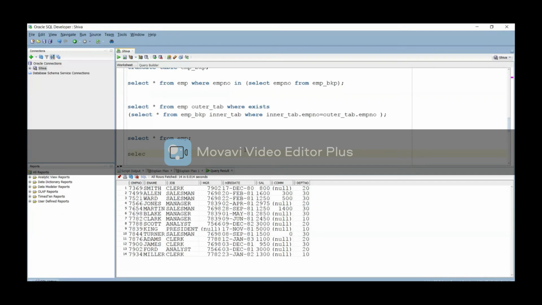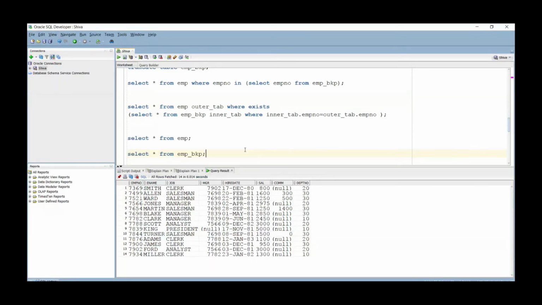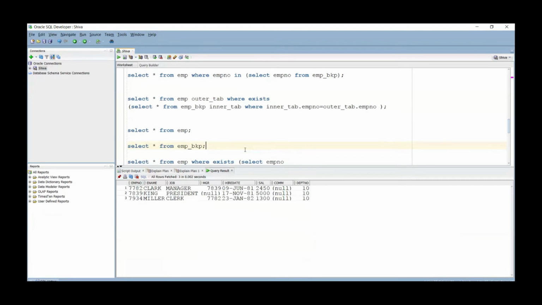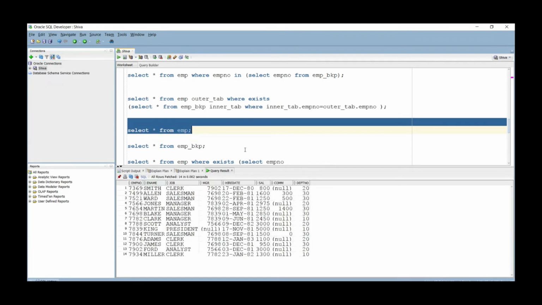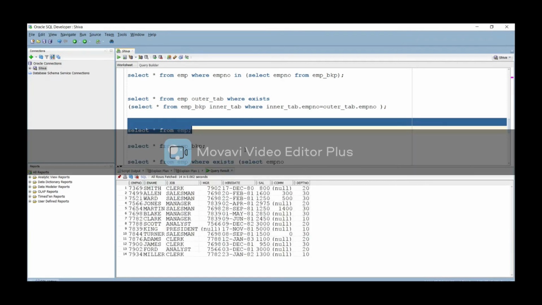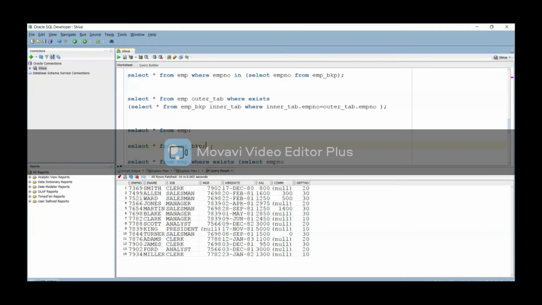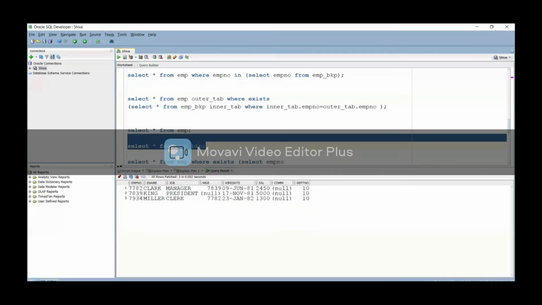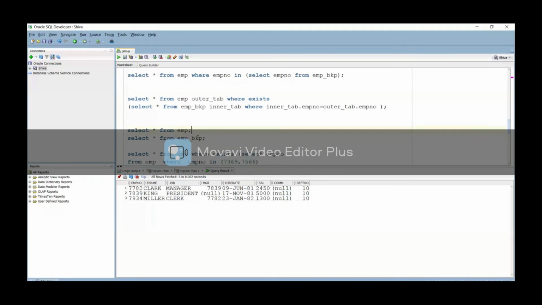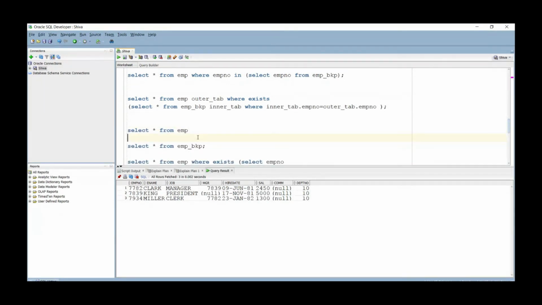Now we have another table, select star from EMP underscore BKP. This is the current, today's transaction details. Suppose this is the master transaction table: till yesterday, all the transaction details are maintained in this table. Now this table has only today's transactions. I am going to search whether any historical, previous transaction has been received again today.